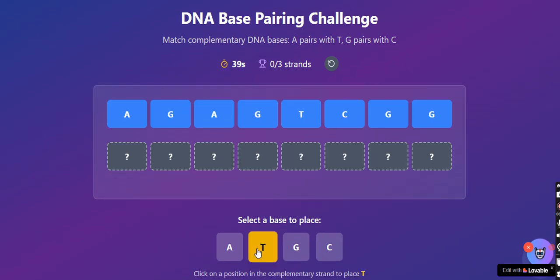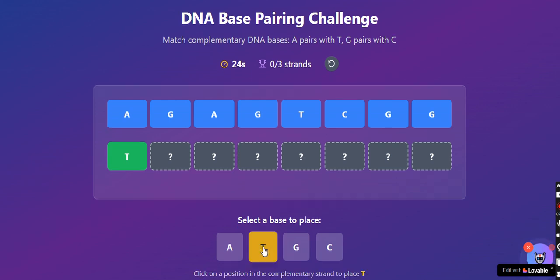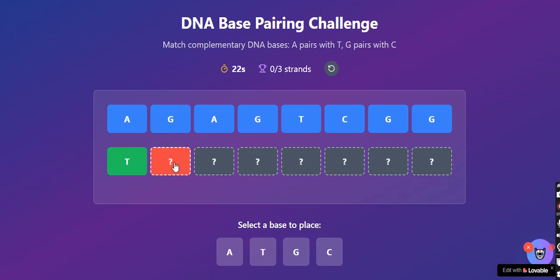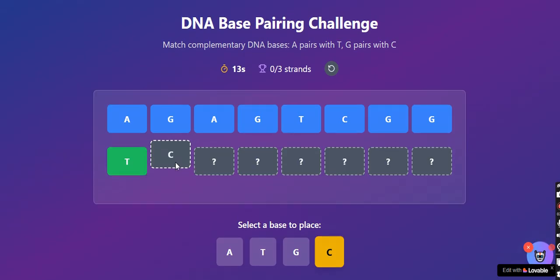So I will click on T here and then again click on this question mark. If it is correct, it shows in green. Now for G, it should pair with C. So purposefully I'm selecting a wrong one, G, and if I put it here, it shows as red. So it says it's wrong, so I will have to choose the correct one again. Right. And there is a time limit also.